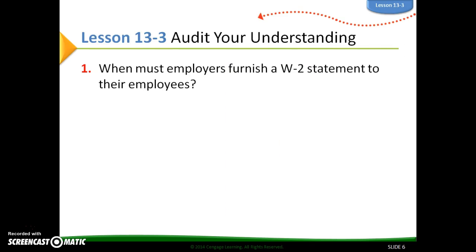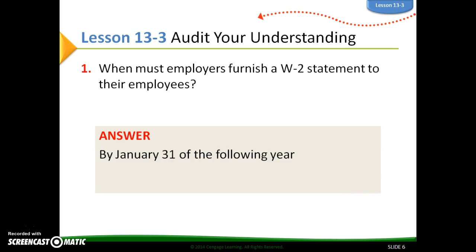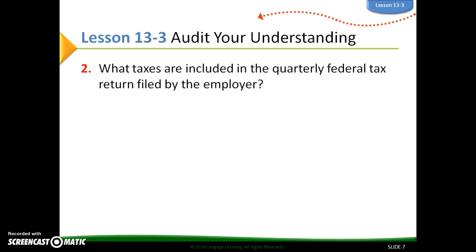All right, so as we move to the audit your understanding, when are employers required to furnish a W-2 statement to employees? And remember that they're required to make sure that all employees have that by January 31st of the following year. So at the end of 2015, employers were required to have this out by January 31st, 2016.